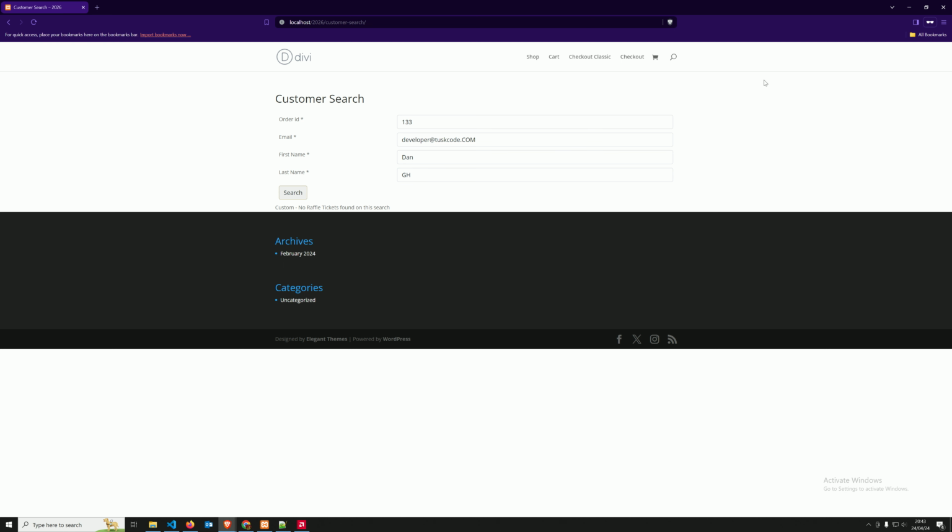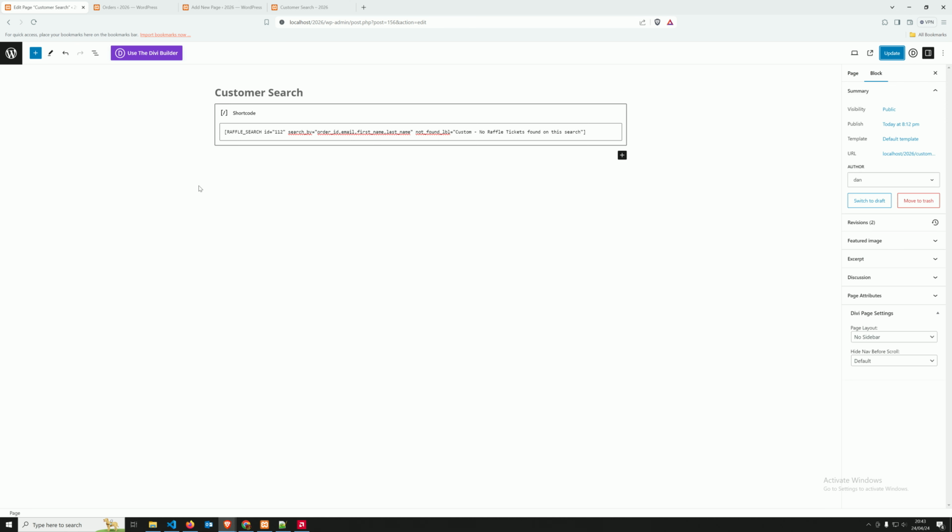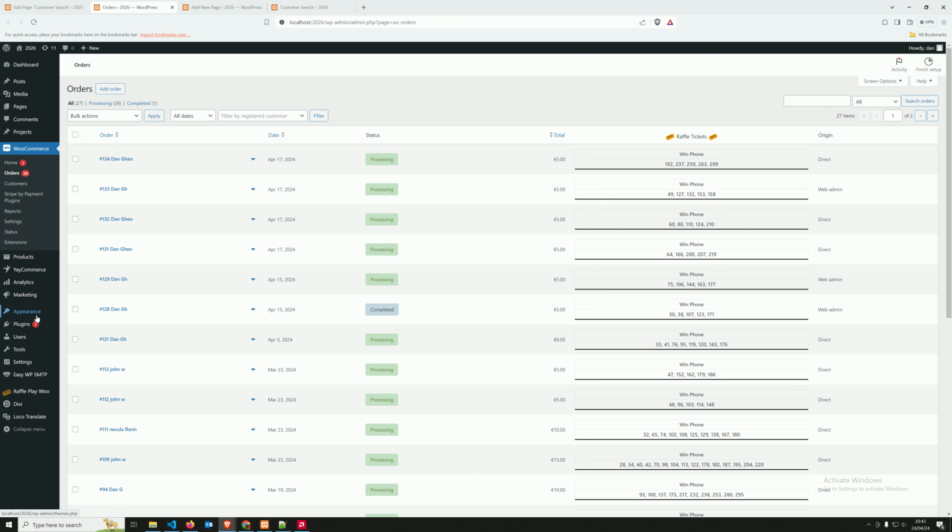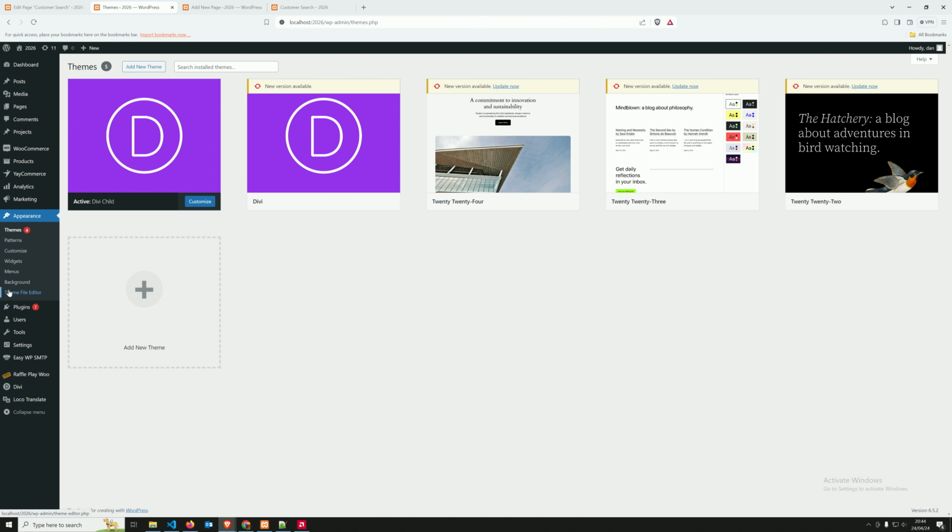So the way you can do it, you have to create, as always, a child theme. A lot of you are very familiar with child themes. You can use a plugin to create a child theme. This is what I do. So I created a child theme for Divi.